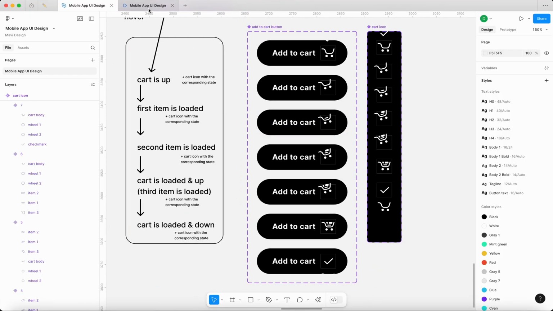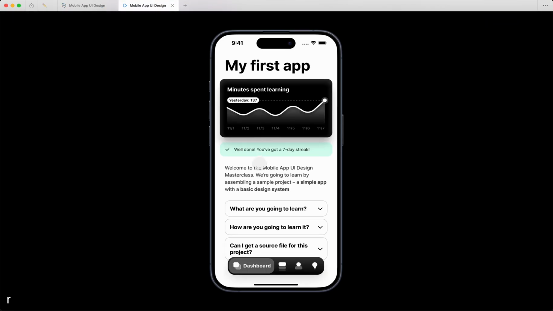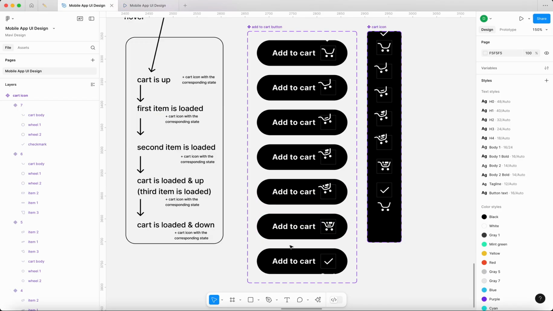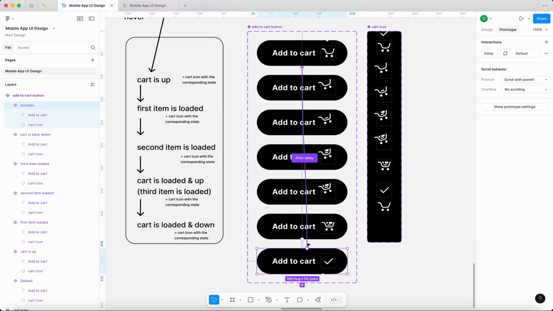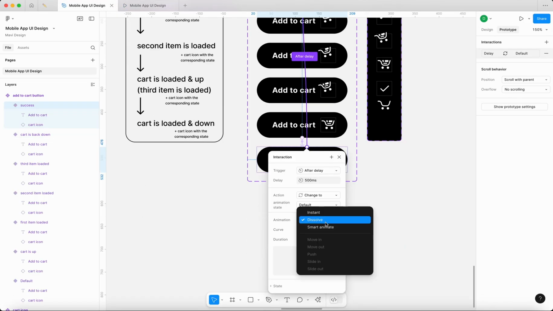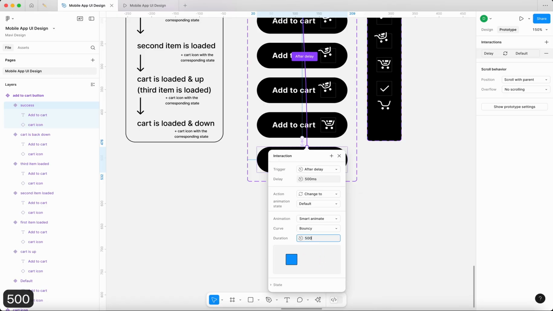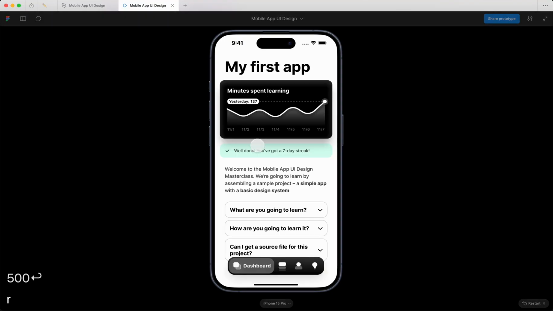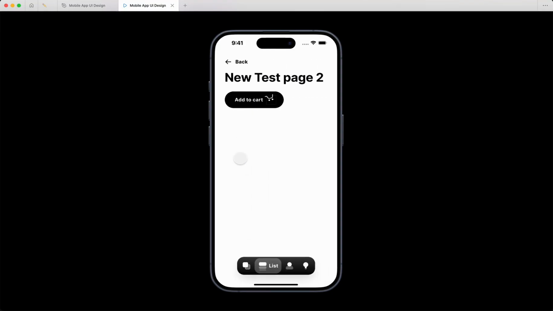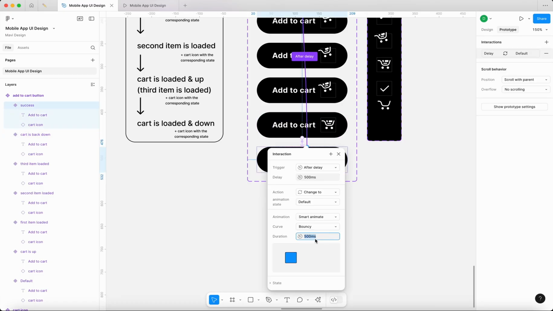And now some of you might already know where I'm going with this. Again, I'm going to set the final interaction to, drumroll please, smart animate, and this should move the check mark to the top and move the cart from below. Let's see. Let's go for bouncy again. Let's try 500. I have no idea what this is going to look like. Let's just see. Okay, I think this is pretty sweet. How about 800?